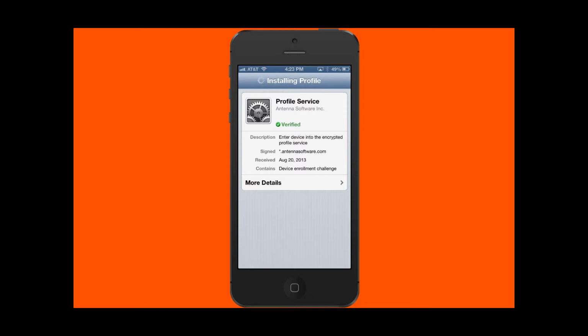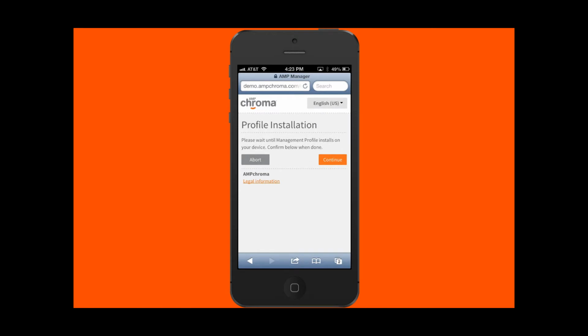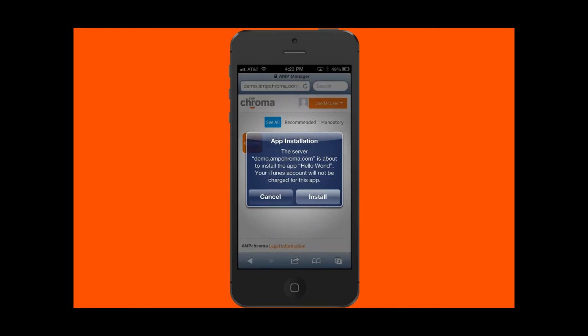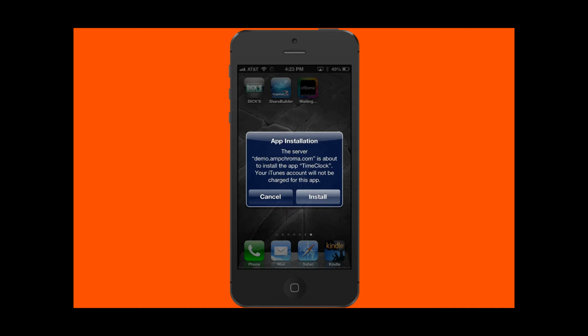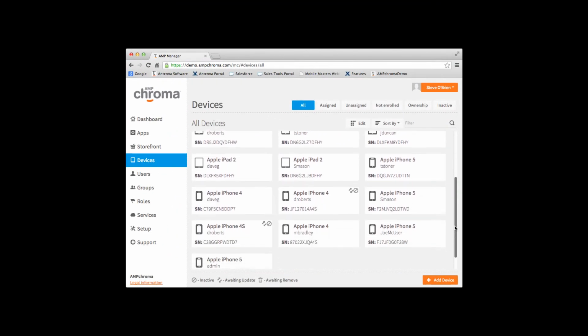Just click through the install process to install the management profile on the device. Once completed, any apps assigned to that user will be downloaded automatically, with permission of course. In this case, the two apps called Hello World and Time Clock are being installed automatically, and the apps on the newly registered device are ready to use.